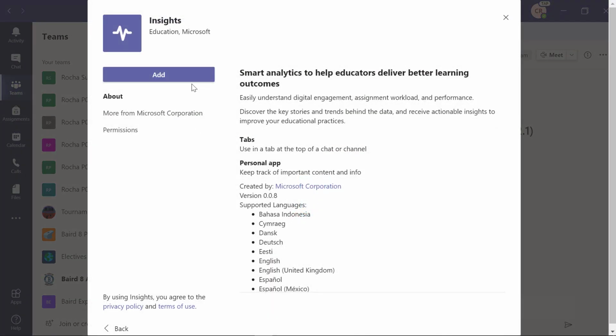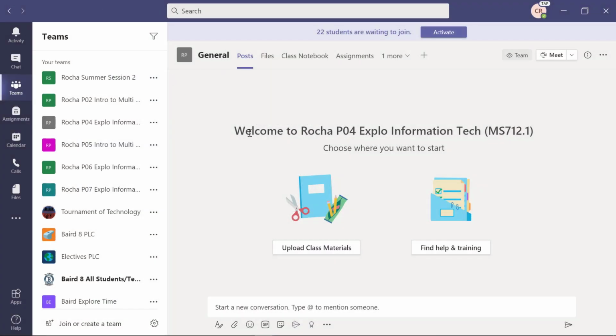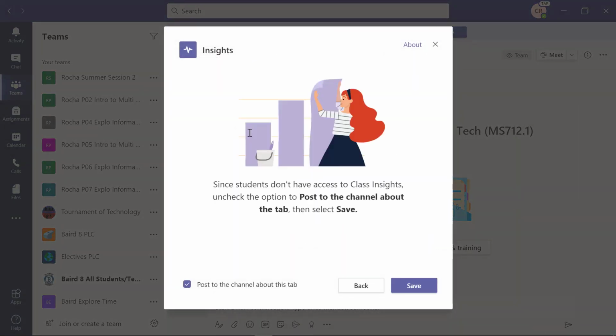It gives you some information. Click on add. You can read it if you want. But before you do anything else, before you click on save, you need to read what this says and follow its directions. It says, since students do not have access to class insights, uncheck the option to post to the channel about the tab, then select save. So I'm going to uncheck this and click on save.